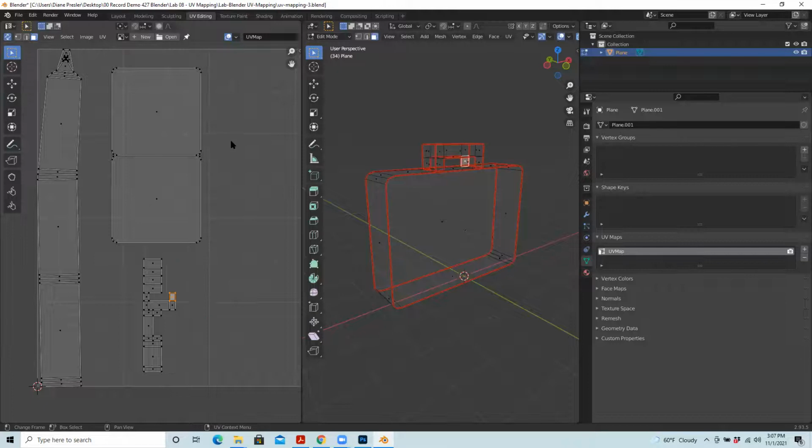And that looks good to me. I think that's a map that I could work with. So I'm at this stage ready to save this as a file that I could then export and take into Photoshop to create my artwork.